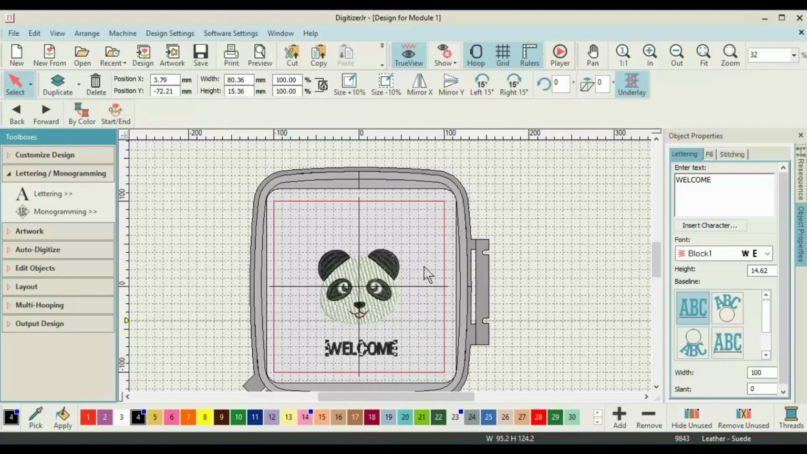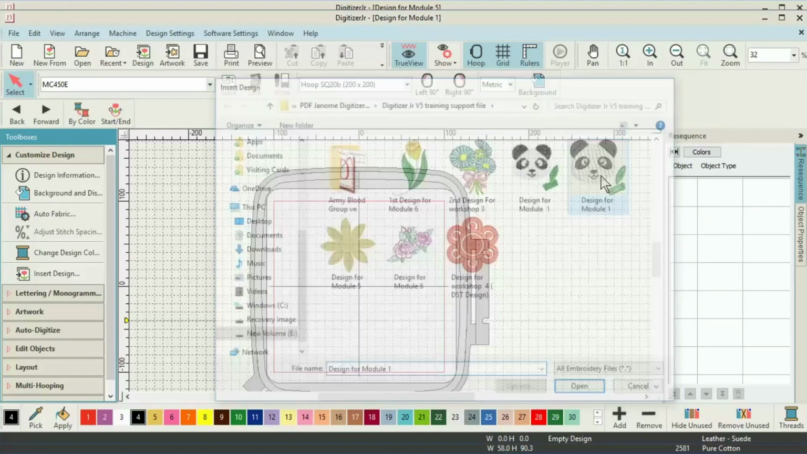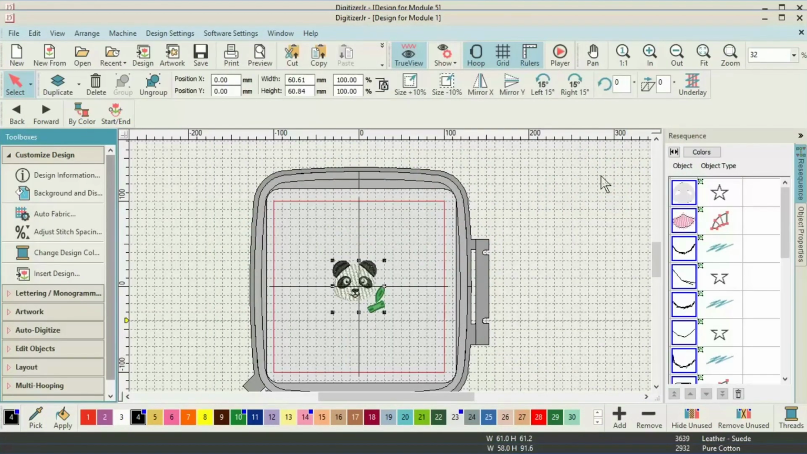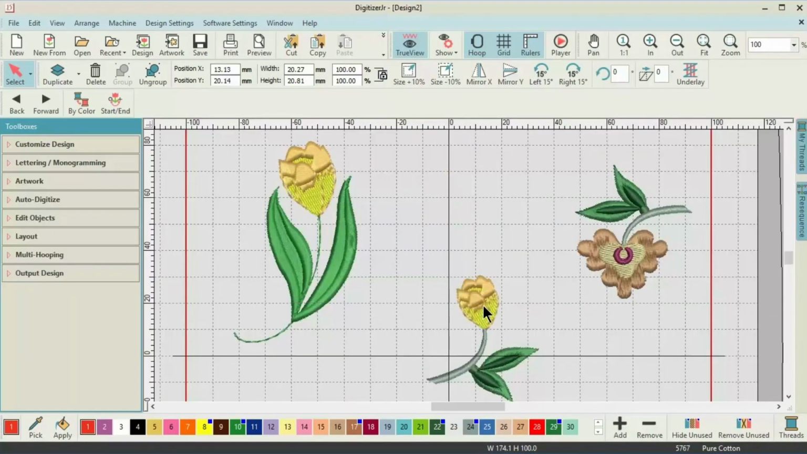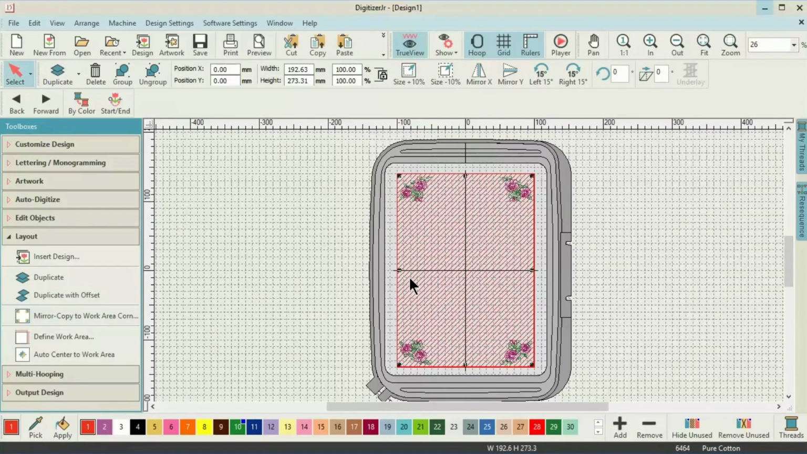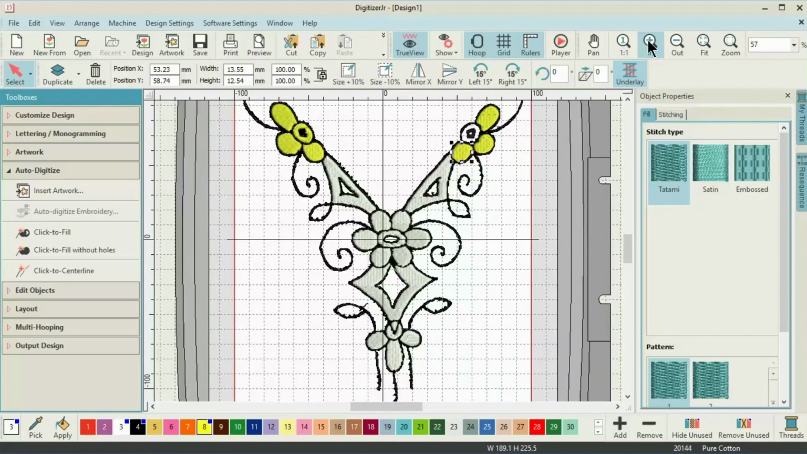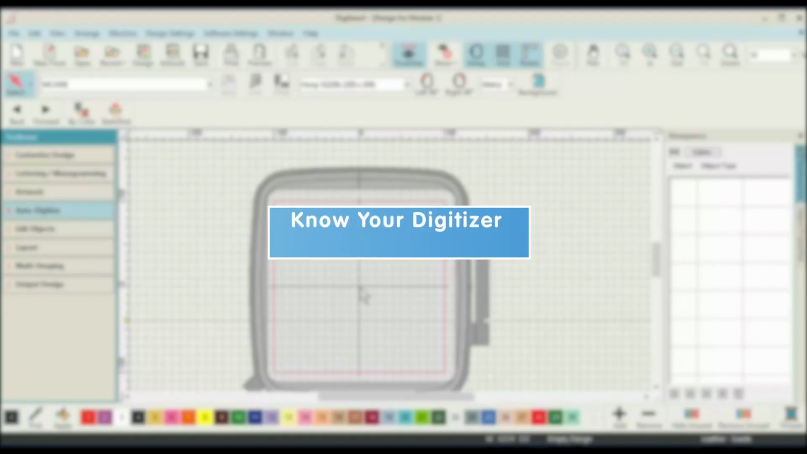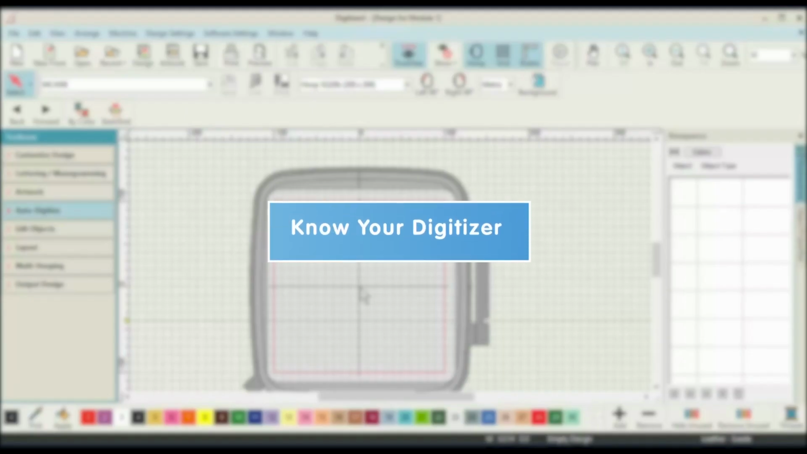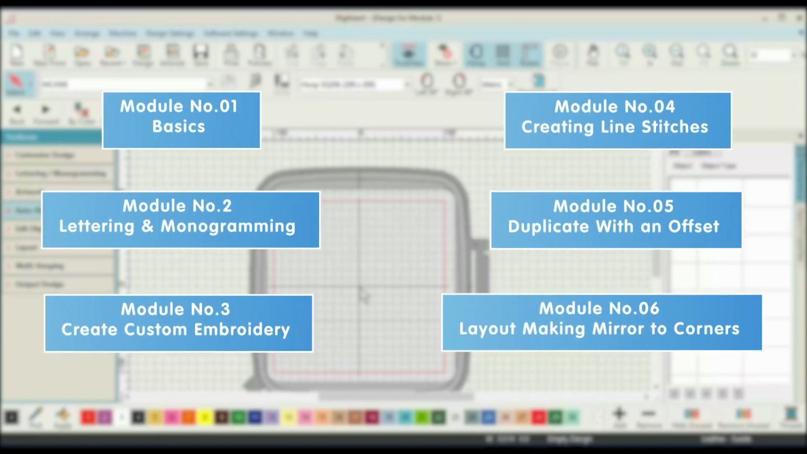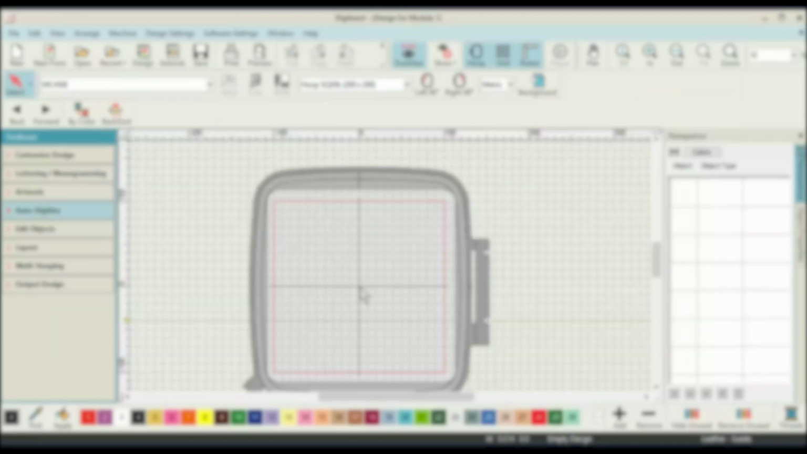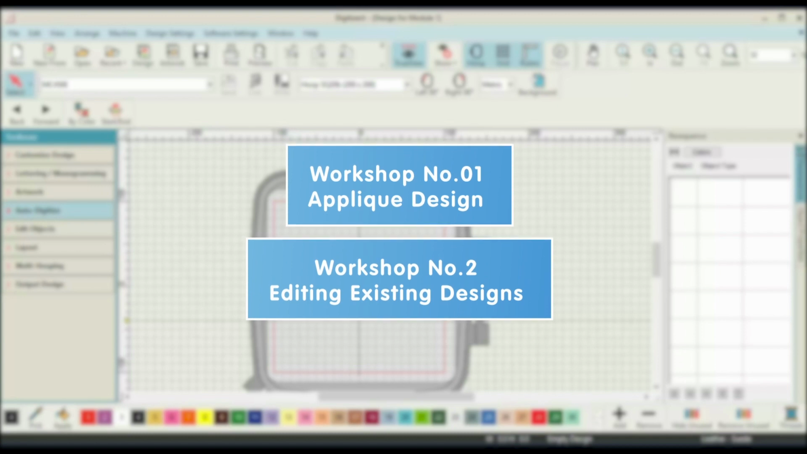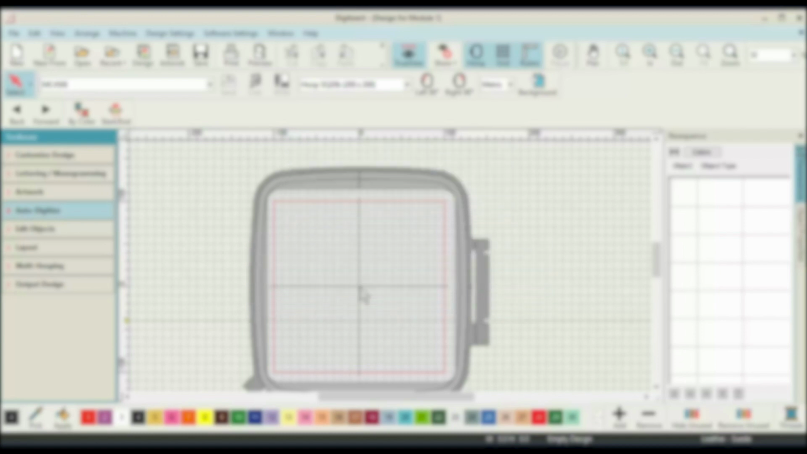You will see that it presents an easy-to-use interface, no matter what your level of expertise is in embroidery, design, or digital software. All you need is a little learning and your creativity at hand. We have divided this video into Know Your Digitizer, followed by 6 modules, and 2 workshops to help you use the Digitizer Junior software effectively.